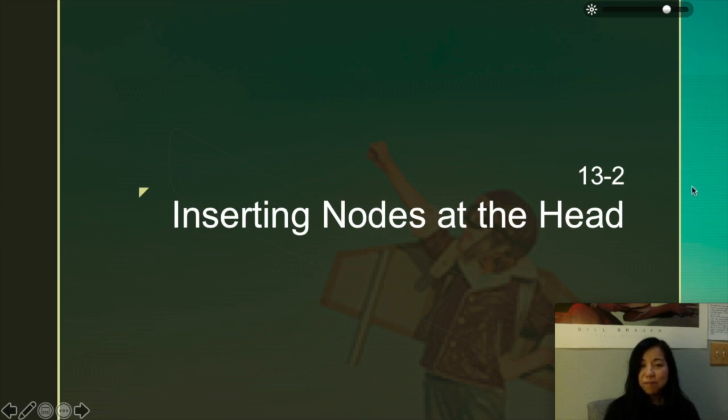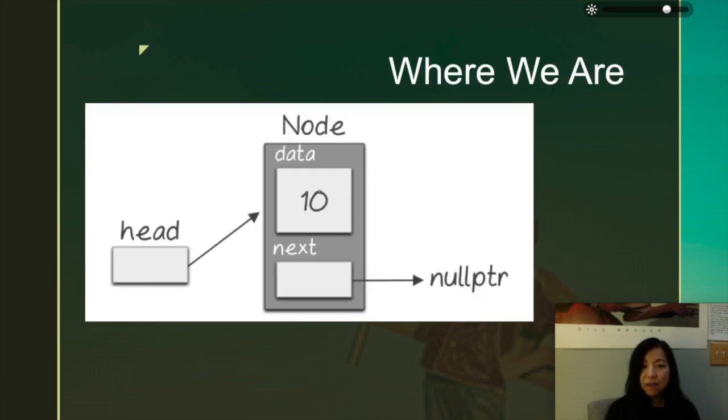Hi class, we are going to write a function to insert nodes at the head of a linked list. What did we do earlier in the last video? We created one node in our linked list and have the member variables inside the node set up already, with data equal to 10 and the next pointer pointing to null pointer, because that's the last node.